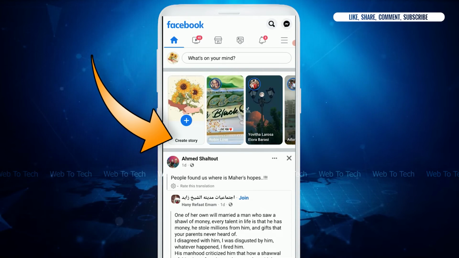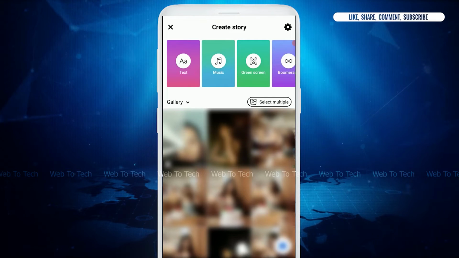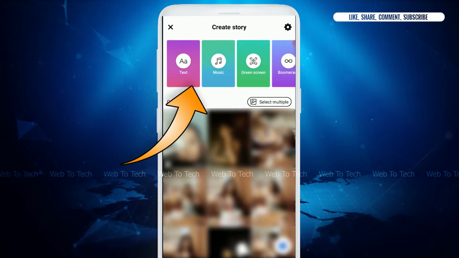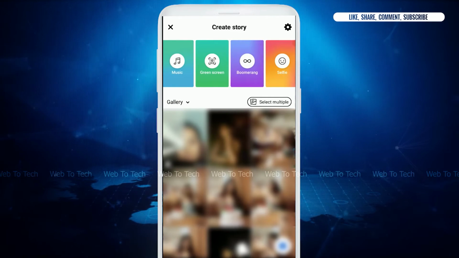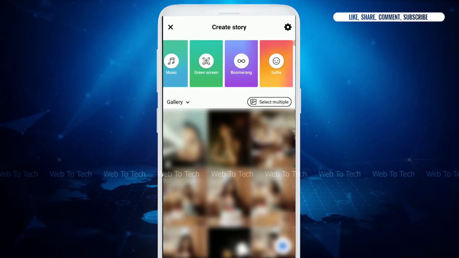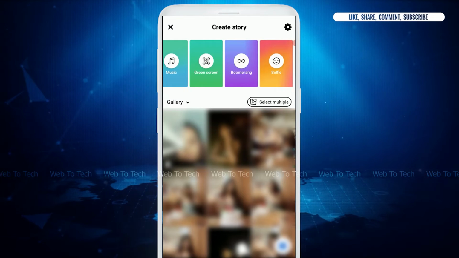Tap on create story. Now on Facebook, you have multiple options of how you want to post a story. That is, either you want to write text on your stories or you can post music. You can also have green screen option nowadays. There's boomerang. You can have posted your selfie. I will be showing you how you can post a particular picture of yours.